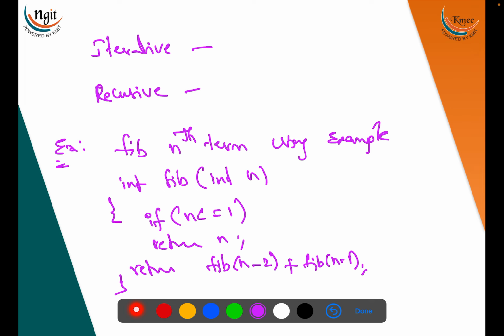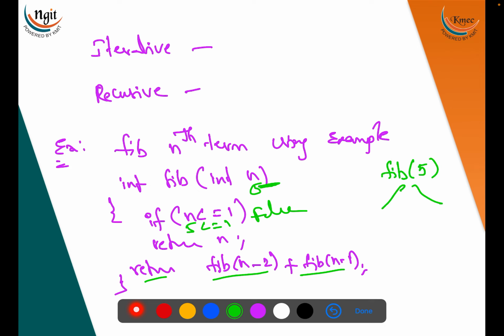If my n value is 5, what is the first condition? We come here: is 5 less than or equal to 1? The condition is not true, it is false. When the condition is false, we come to this statement: Fibonacci(n minus 2) and Fibonacci(n minus 1). So naturally we begin with Fibonacci 5 being called, and from this we call Fibonacci 5 minus 2, that means Fibonacci 3, and Fibonacci 4, correct?